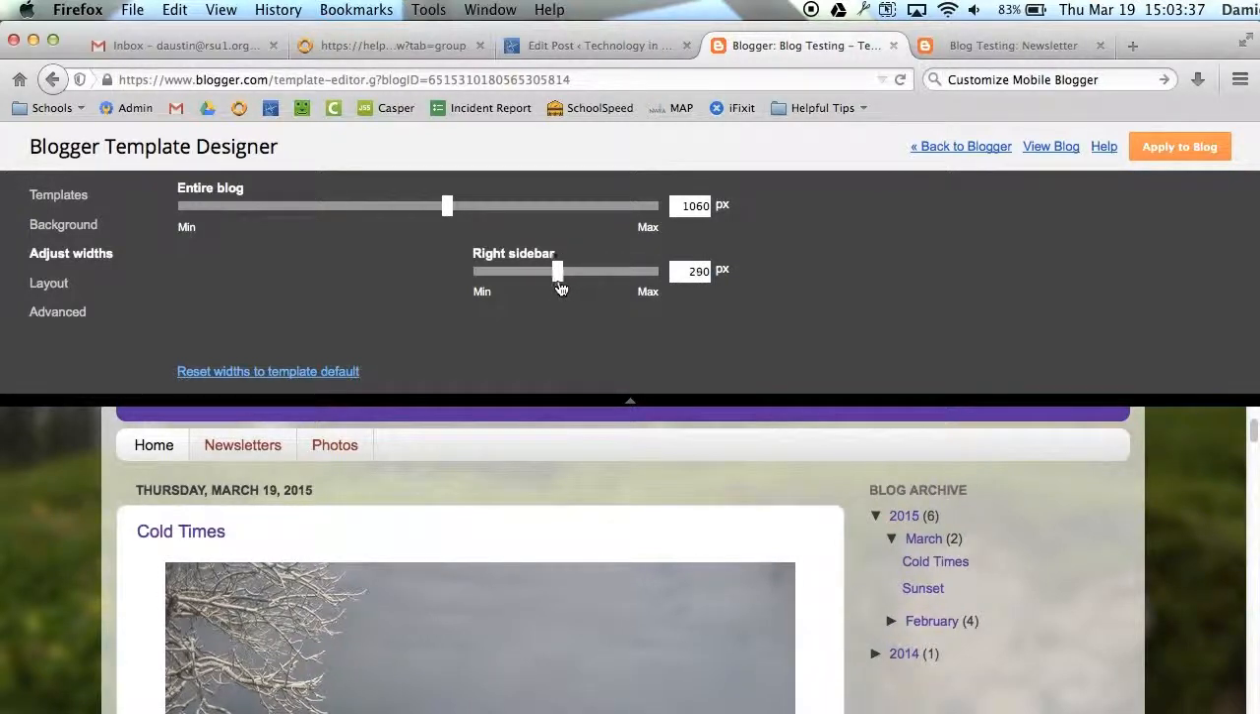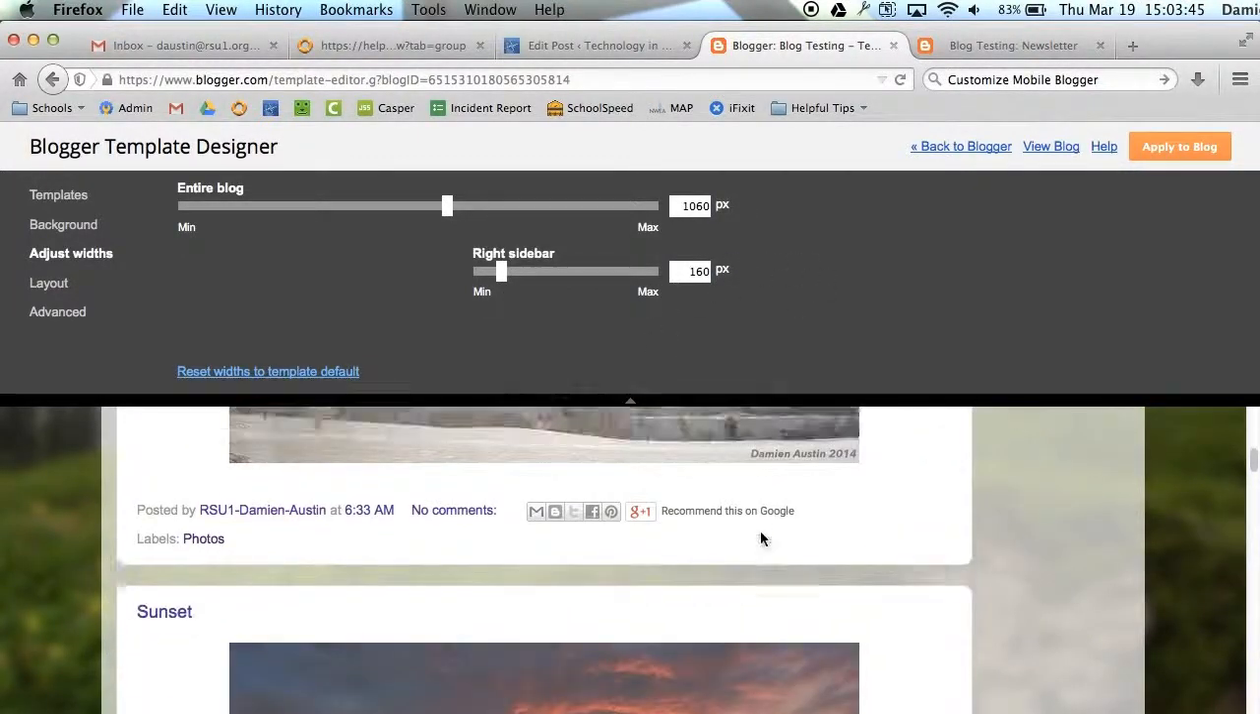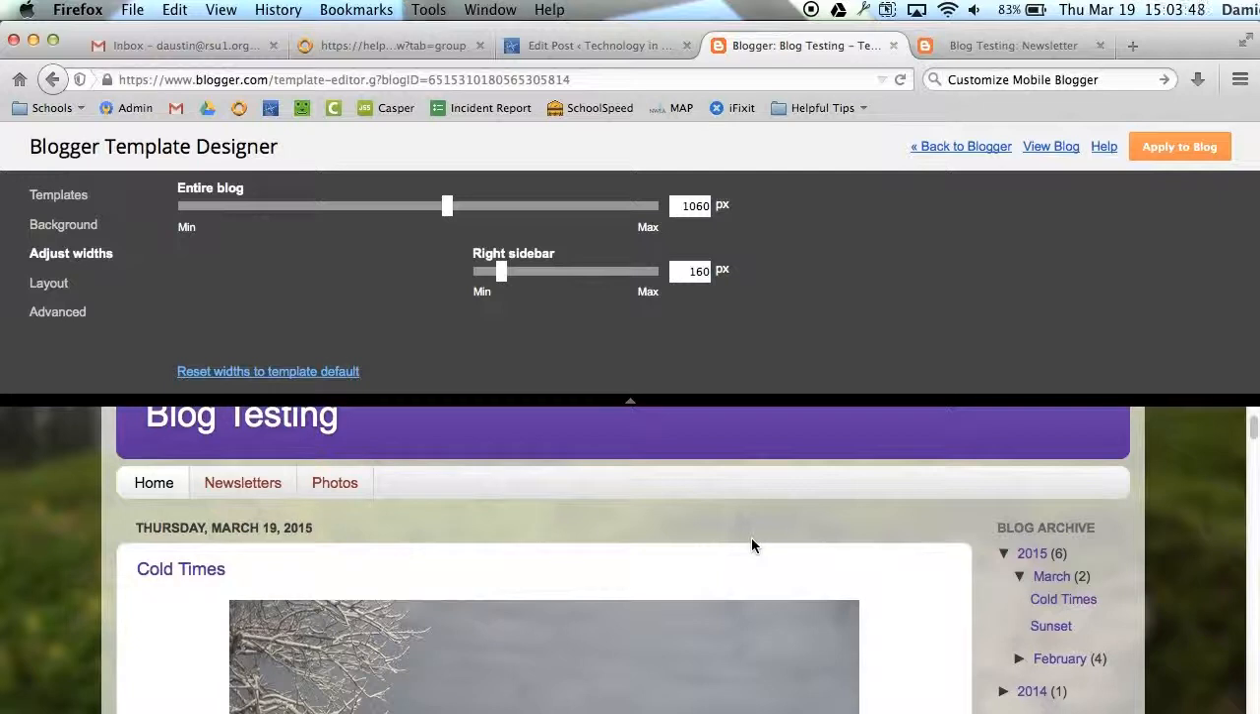And then on the right sidebar, all I have in there right now is blog archive, so I'm actually going to shrink that down to only 160 pixels. Just keep in mind that most people are going to have a minimum size of 1024 pixels wide on their screen, so a lot of these blogs, like this blog, will probably fill an older computer screen, where right now it only fills part of mine.